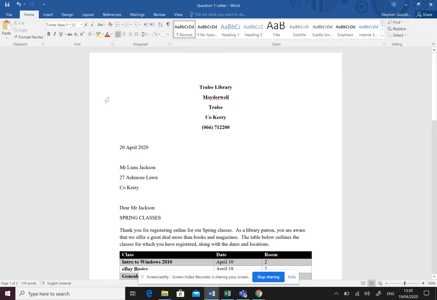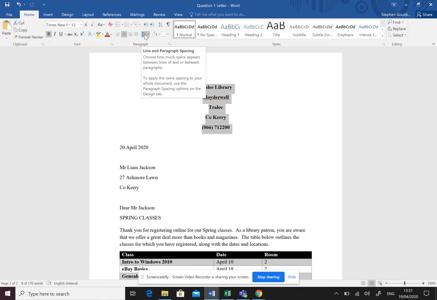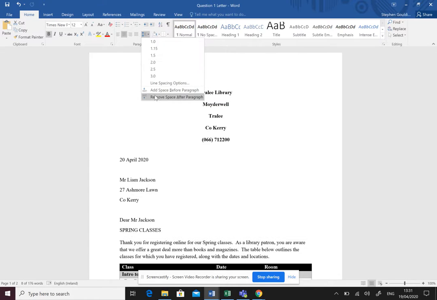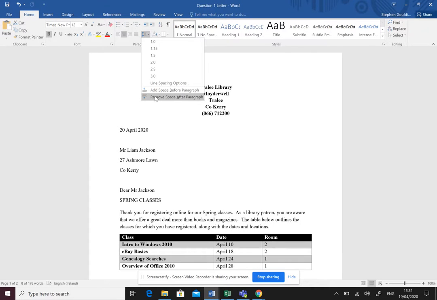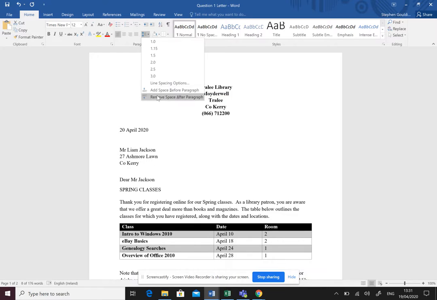Now, when you've typed up the addresses, one step you have to take is to highlight each address and use this spacing button up here in the paragraph group and choose remove space after paragraph. And you can see that everything moves tighter together. And I need to do that in 3 places. The 2 addresses, so I'm doing it here and here.